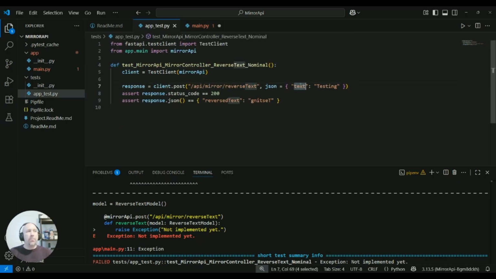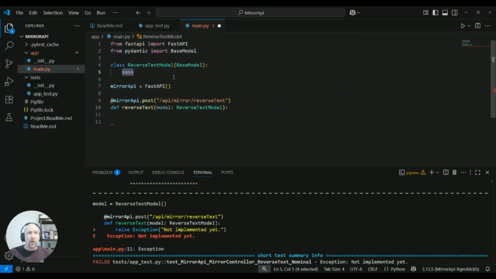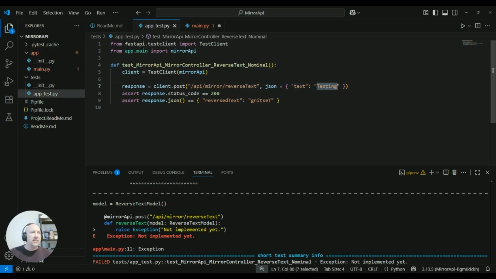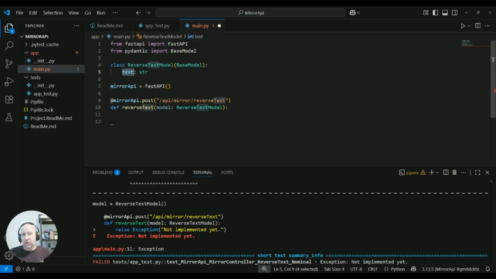So our test, we had a property called text coming in. So we're going to need to create a text property on our class here. So create an attribute or property called text, and we need to tell it the data type. We're going to say this is a string. So text colon str. Pydantic and FastAPI will automatically take our JSON object and bind the value testing to the text attribute or the field for us. So that's going to happen automatically.